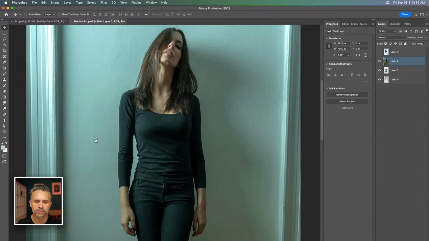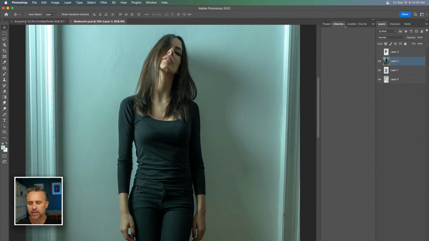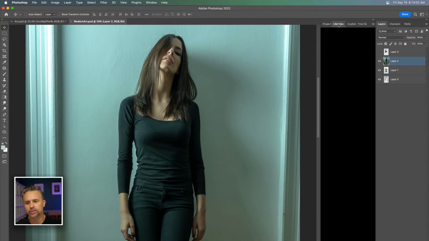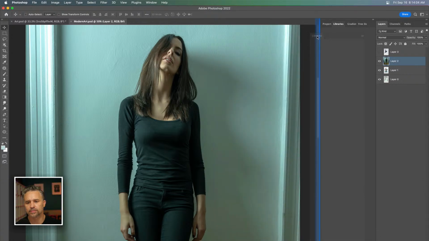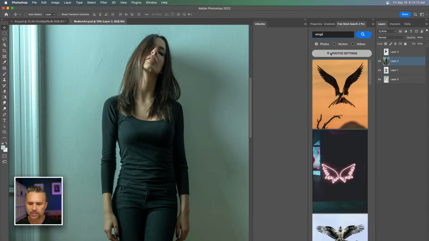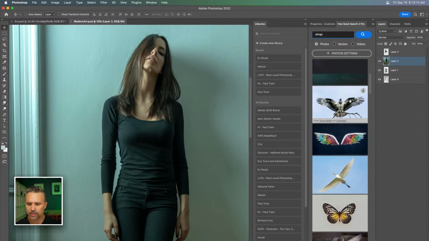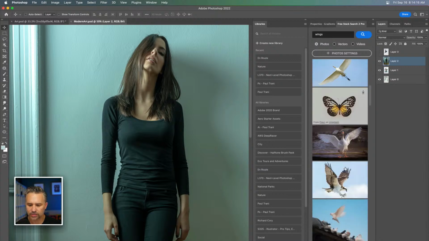Okay, first thing I need to do is my compositing. So I'm going to go grab some wings. I happen to have some wings in my library. I could also do a search in Free Stock Search. So we could do wings and just see what we get. So dramatic. Very cool, though. Like these. Unsplash. Yeah, let's try that.